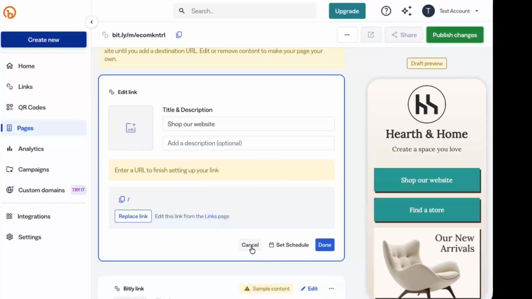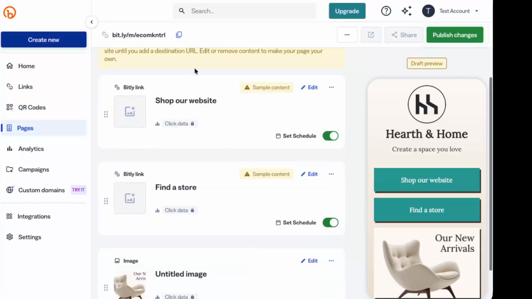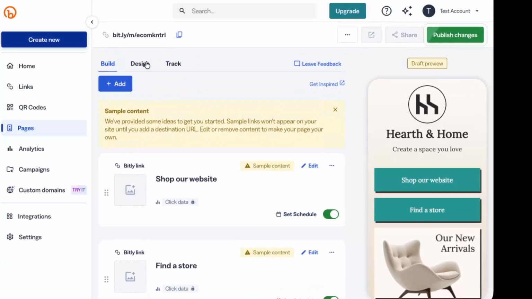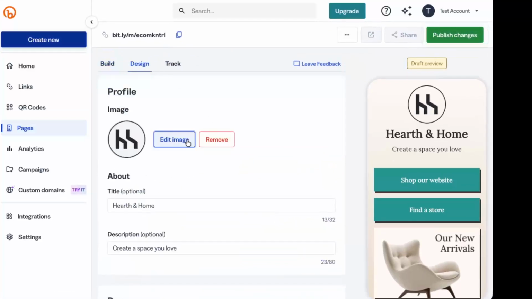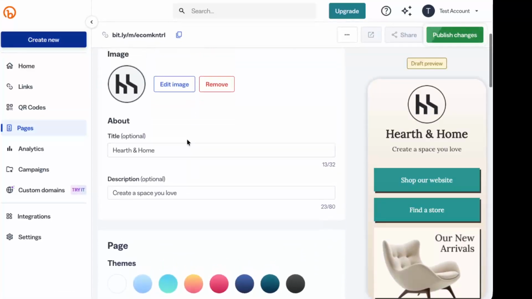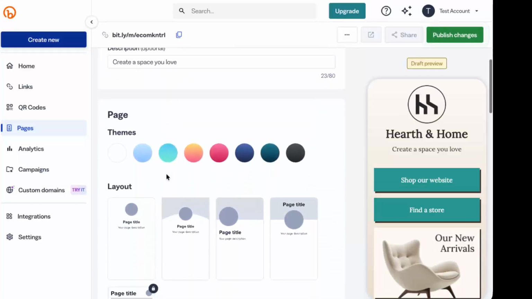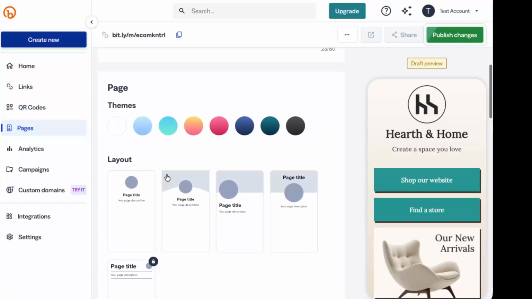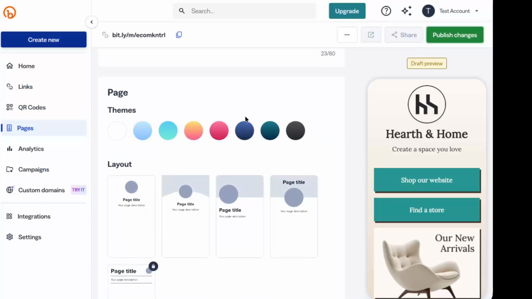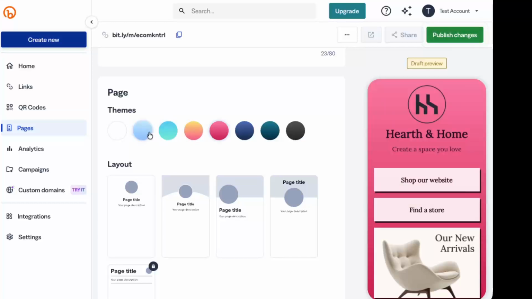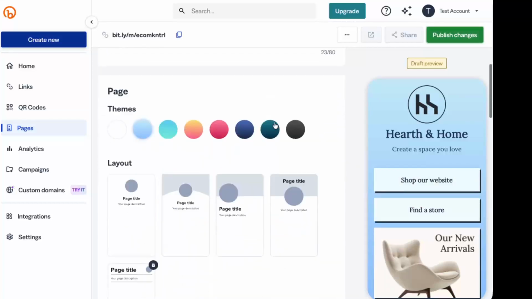When you've added your links, switch to the Design tab. At the top, you can edit your profile image, title, and description. This is the section visitors see first, so make it clear who you are and what this page is about. Scroll down a bit and you'll find options to customize the overall page. You can choose themes, layouts, background colors, and text colors. Take a moment to adjust these so your page feels consistent with your existing branding, but still easy to read.